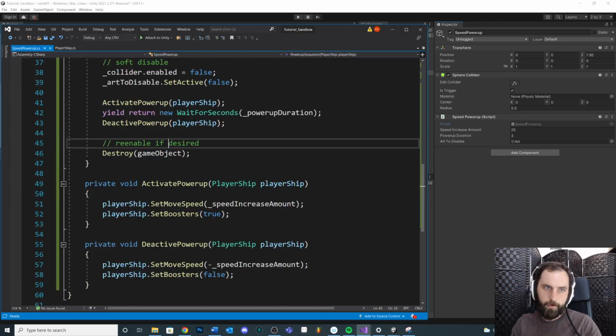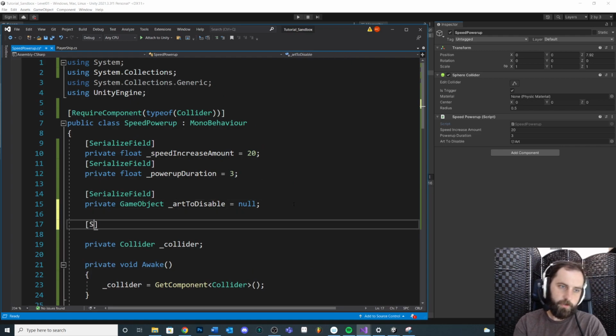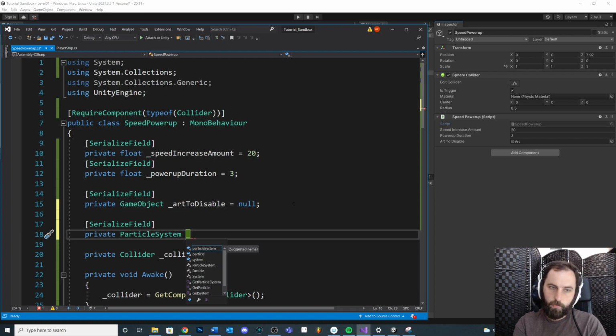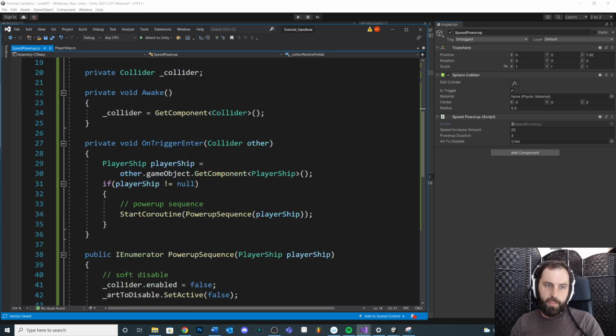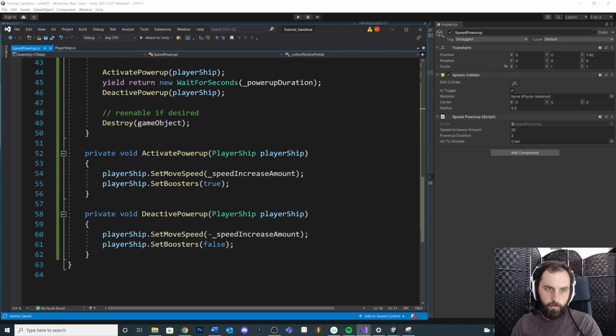So if we go to our speed power up, we're going to come back to the top, have our to disable. Let's make one more serialized field. Private particle system, whatever the type is, and we'll just call this collect particle. And I'm actually going to say prefab, just to really specify to the designer is looking for a prefab that we're going to spawn in the scene, not something else. So I'm going to say prefab, and then we need to figure out where we want to spawn it. So let's go to probably whenever we activate.